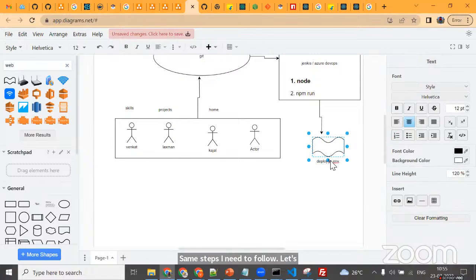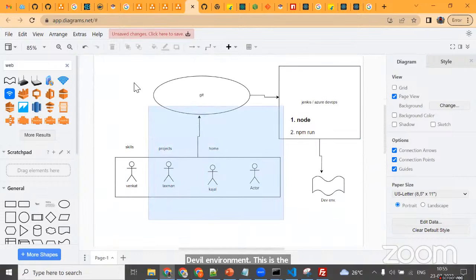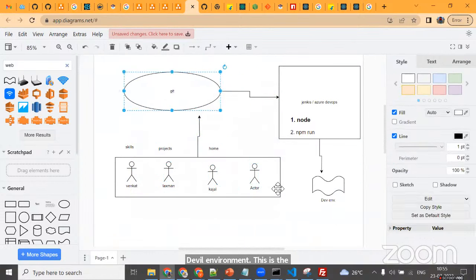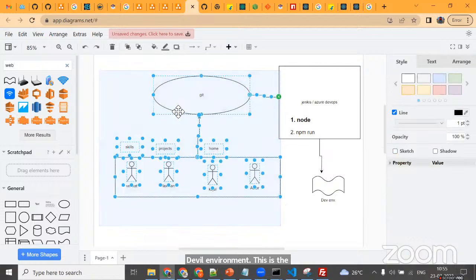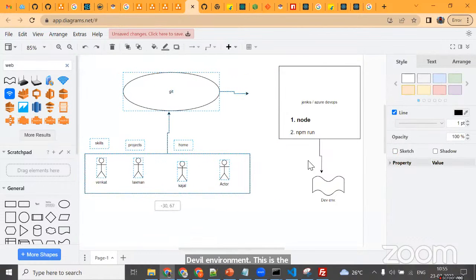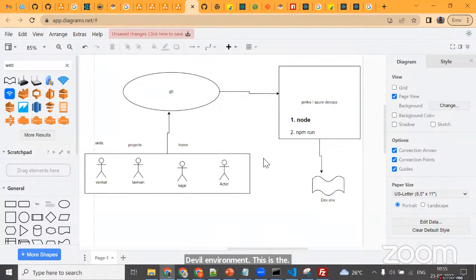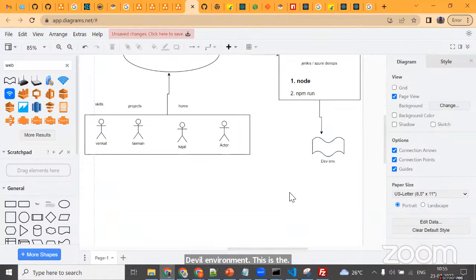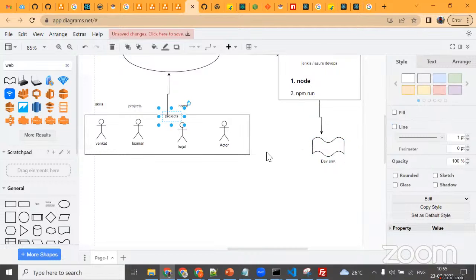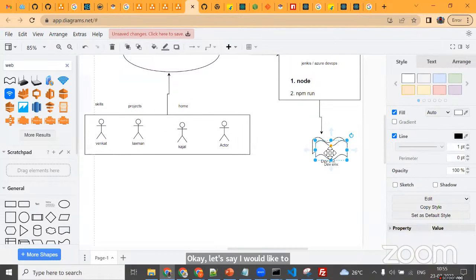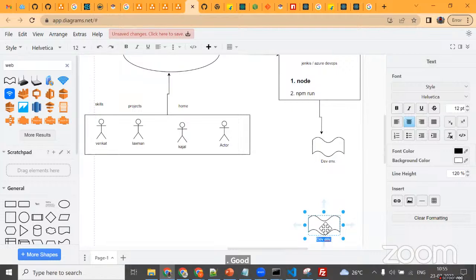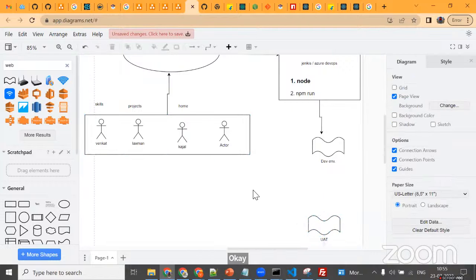Let's say this is the dev environment. Let's say I would like to deploy the code in a UAT environment. What does UAT environment mean? Anyone? Quality check.